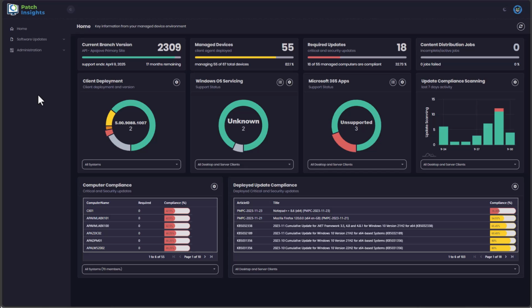If you are familiar with our Advanced Insights product, then you'll immediately recognise the top-level home dashboard, which is unchanged from that version. This gives us visibility of the Configuration Manager environment, for example, how long your version of Configuration Manager has left in support. It will also show you details about the number of devices that you have managed in the environment versus the total population, any critical or security updates which are required in the environment but which are not currently deployed, and any issues that you might have with content distribution.